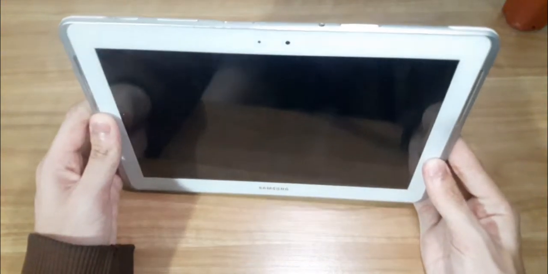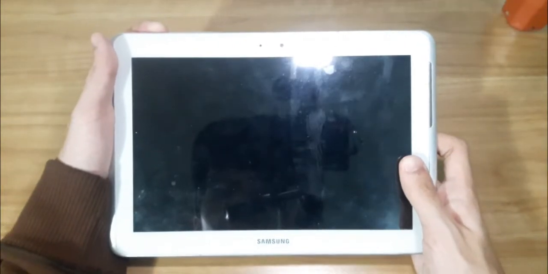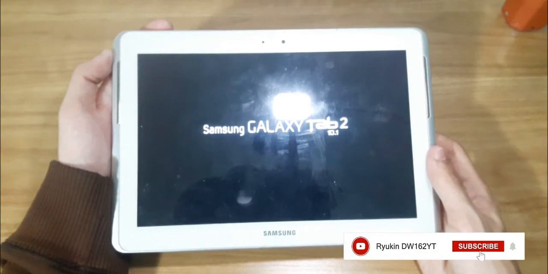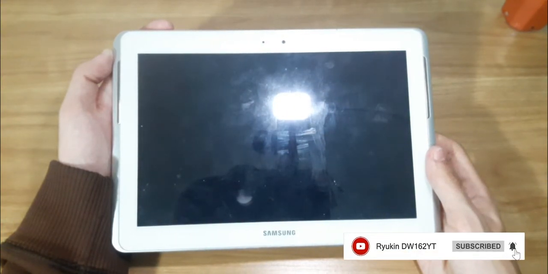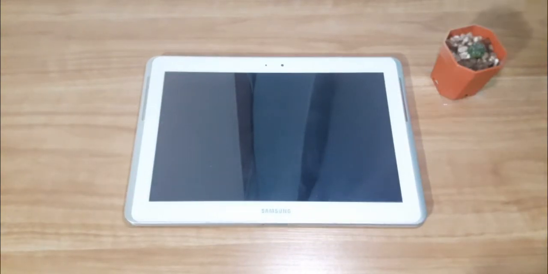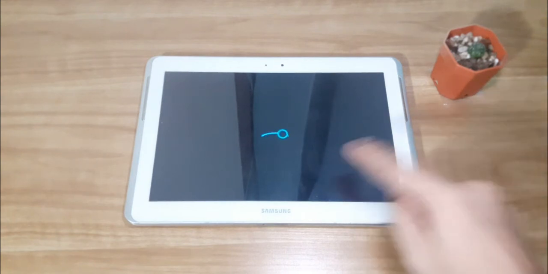And right now, I kinda turned off this tablet for some reason, so right now I'm going to turn it on. And there we go. A Samsung Galaxy Tab 2 10.1 starting up. Wait for it. I think this is going to take a while. Alright, so I've moved a cactus to this position right here, and there we go.